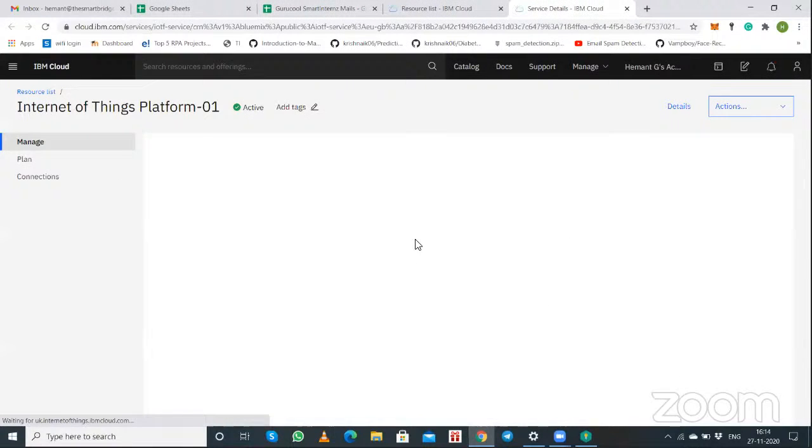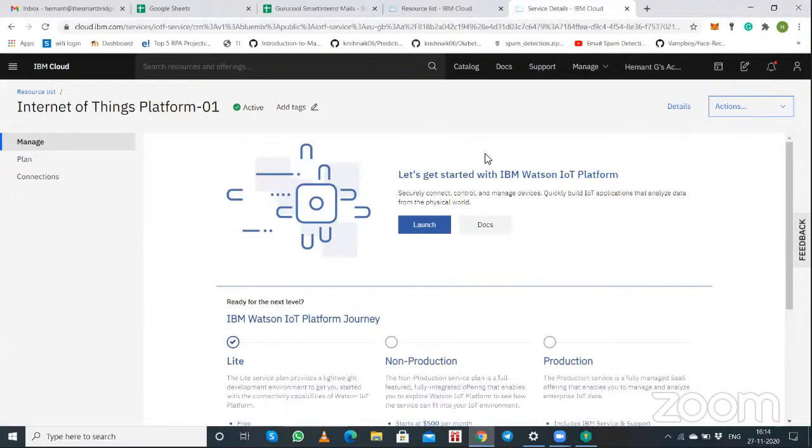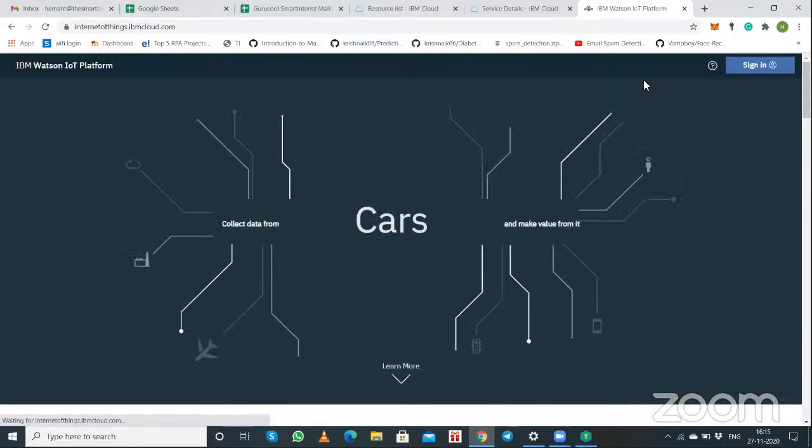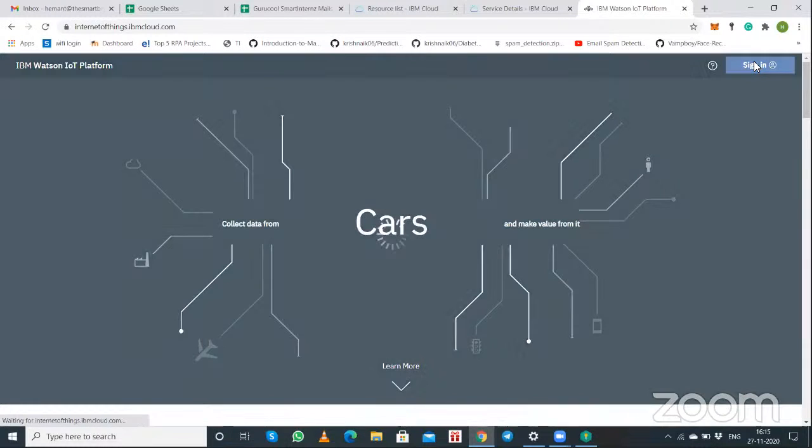Then you will all be on a page like mine. Done? Are you all on this page? Yes. So now just click on launch. Once you click on launch, it will ask for re-login. Just re-login with the same credentials you used to log in to your IoT platform. Click on sign in on your top right.